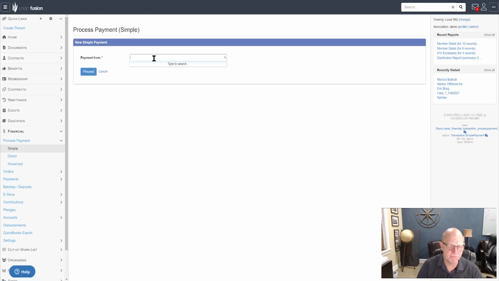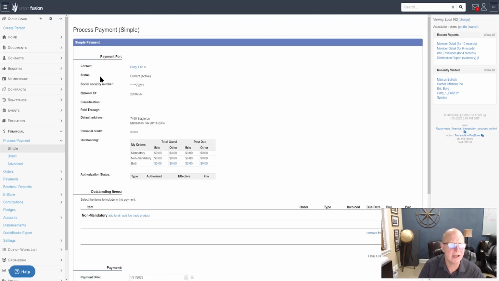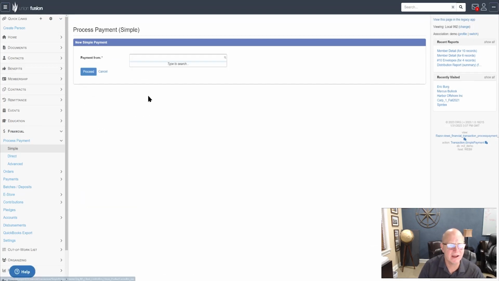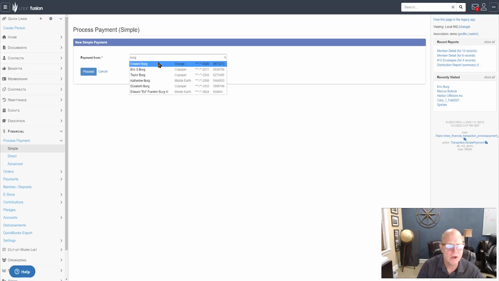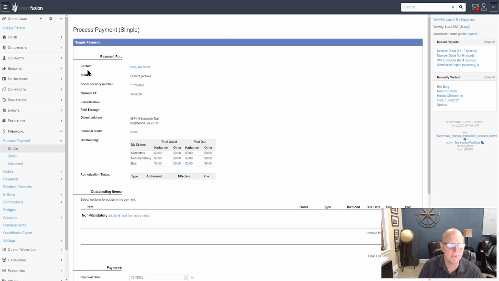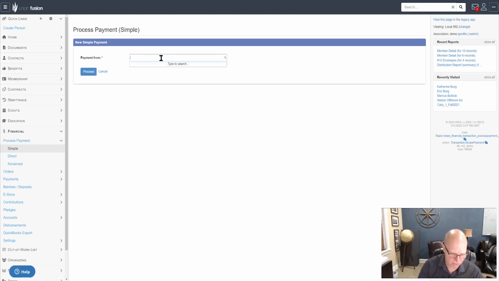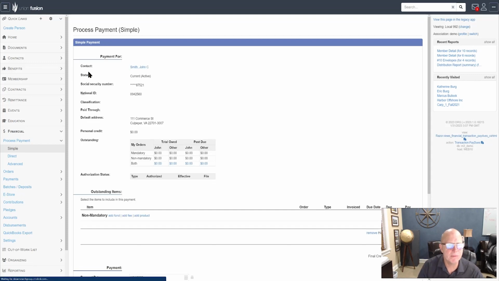In fact, I'll just pull up another individual. I'm just going to type Berg and bring up a record. I'm going to hit proceed. Okay, that one's no good. They don't have any fees associated with their record or any membership. Let me choose another one that I think is going to have some data associated with their membership. Let's see if Catherine does. And she doesn't. I'm going to try one more. We'll go back to simple. I've got Mr. Smith here.